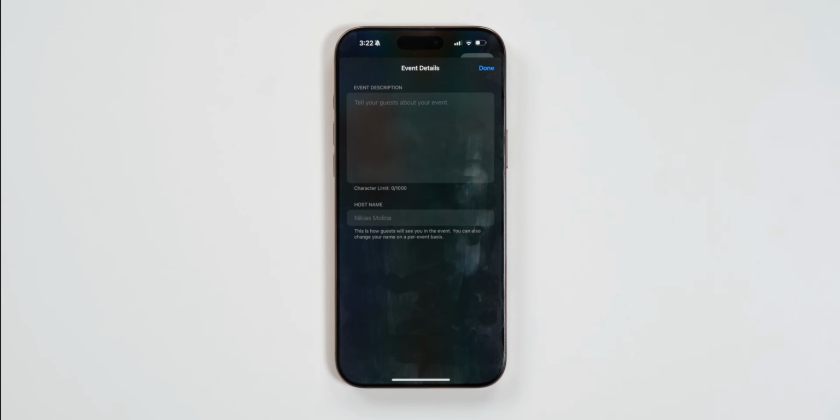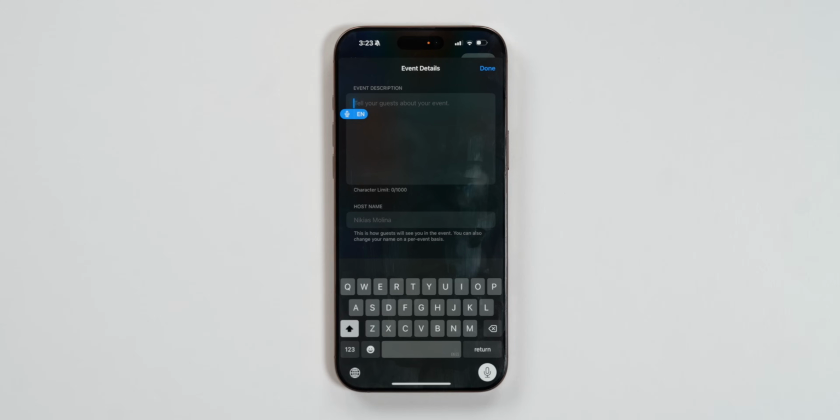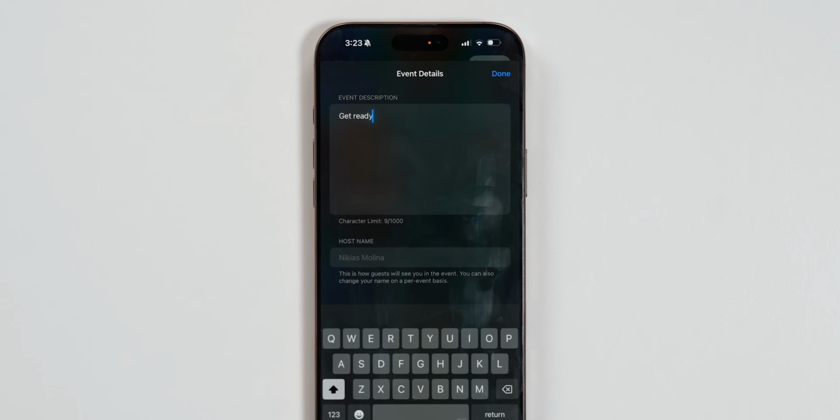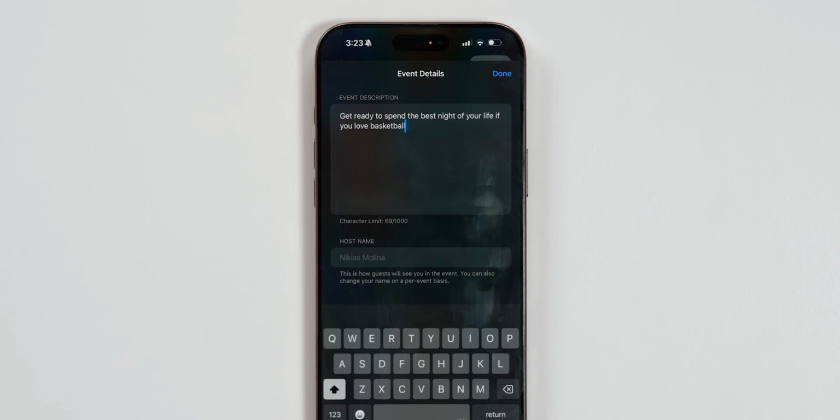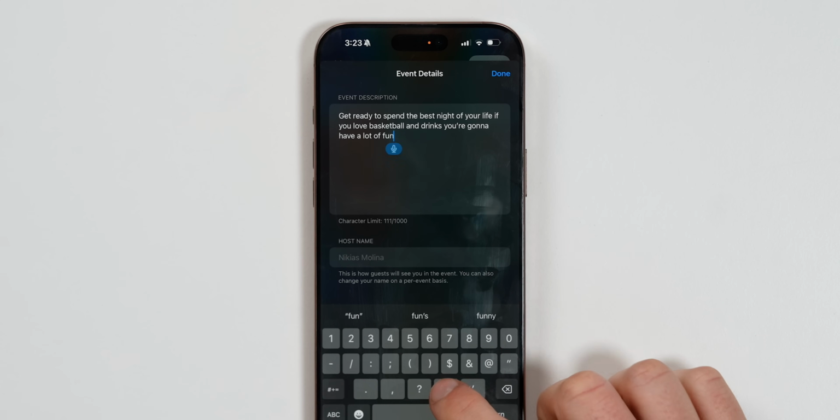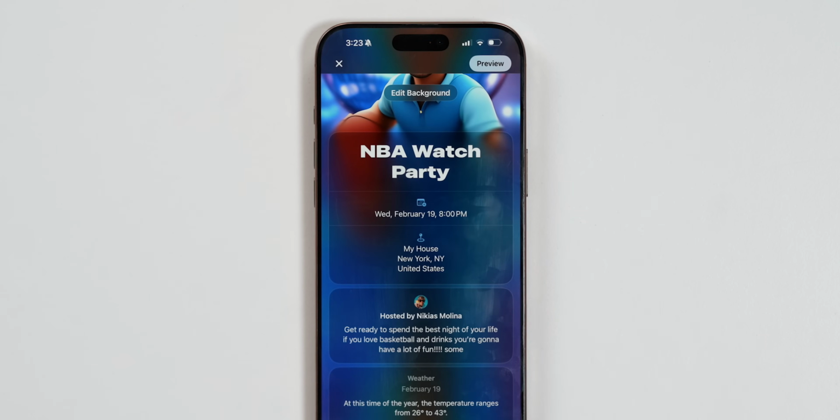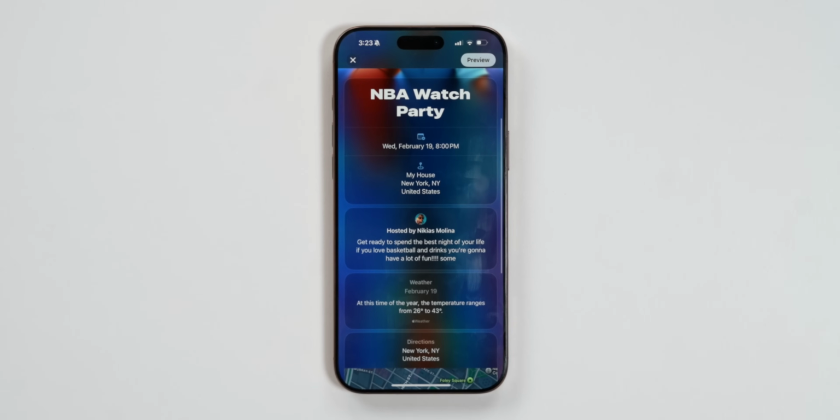You can also add a description, an event description. Get ready to spend the best night of your life. If you love basketball and drinks, you're gonna have a lot of fun. There you go. Some exclamation points, boom, tap done. You can add a little description for the party.